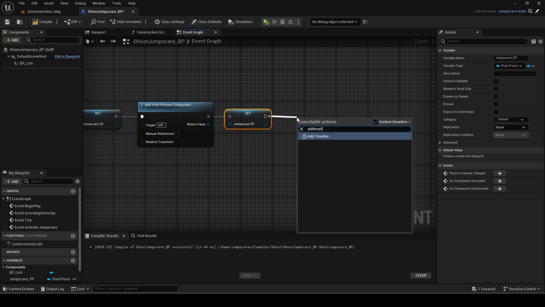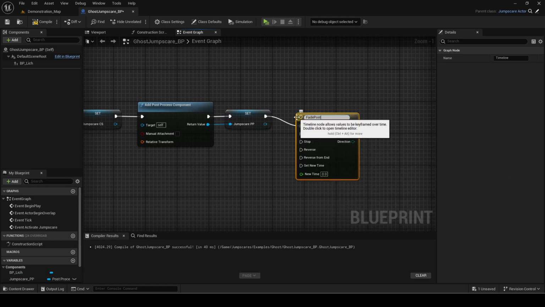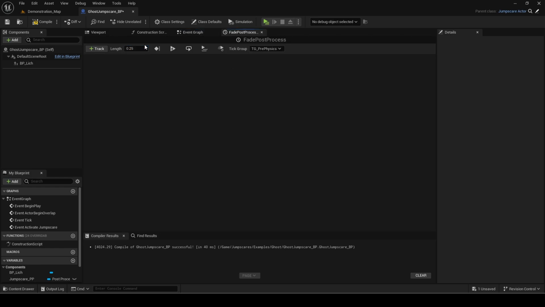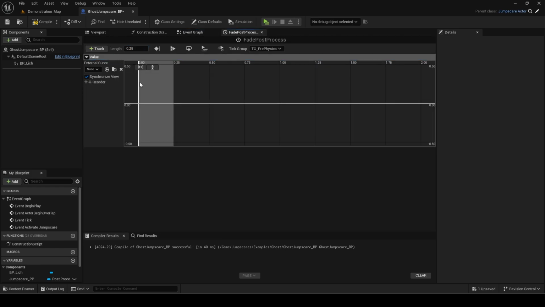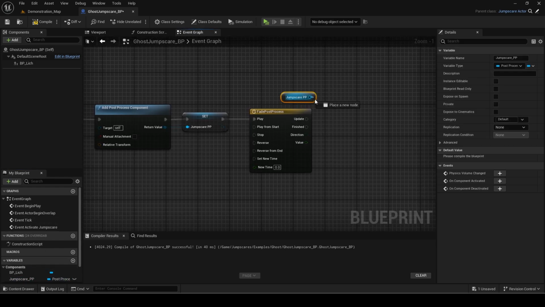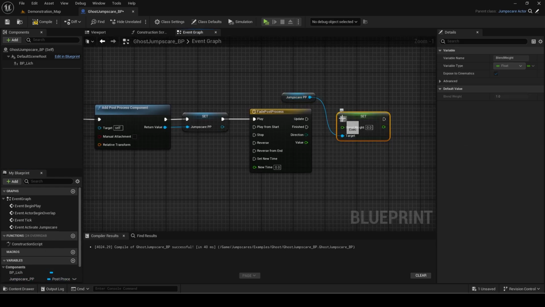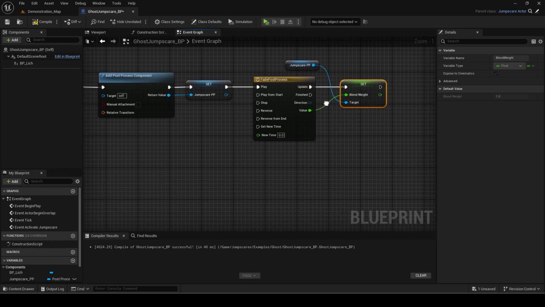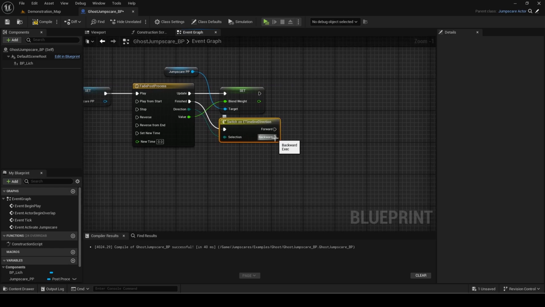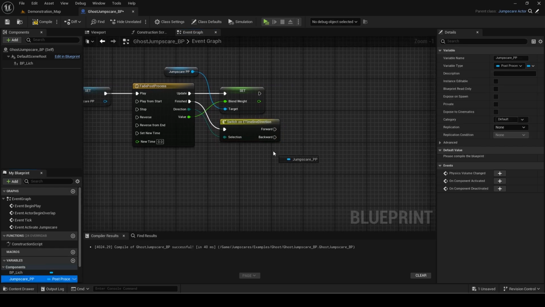To make it fade, I will add a timeline. You can make it ease by selecting both points, right-clicking and changing the curve type. To fade it, you can set the blend weight. Here I destroy the post process if it was faded out.